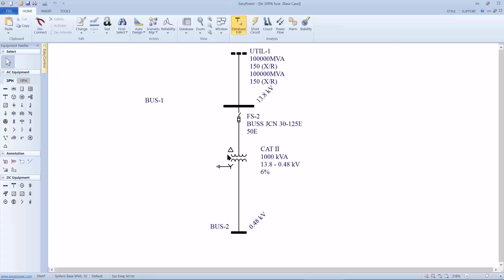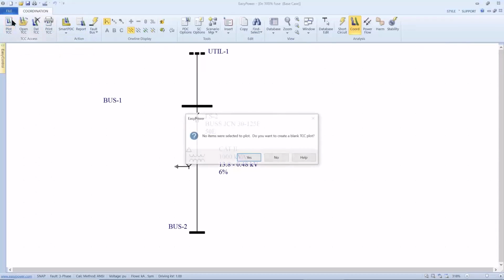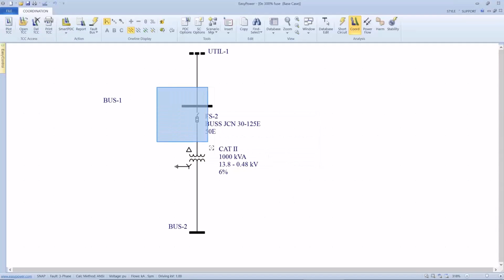All right, so here we have a Cat 2 1000 kVA transformer, greater than 1,000 volts on the primary, less than 1,000 volts on the secondary, and at 6%. So I think that gives us 300%. We're recommended to go as high as 300% protection. So let's see what we've done with a size 50E fuse. Of course, I have to select some stuff to plot the TCC.